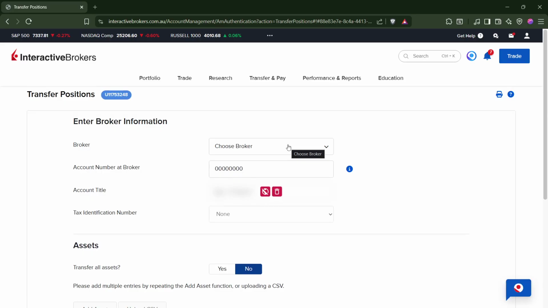EFT is free for amounts up to 50,000 Canadian dollars or 25,000 US dollars. Enter your withdrawal amount and submit the request. Questrade will send you an email when they've processed it, and the transfer takes 1 to 5 business days. Once the money's in your bank account, log in to Interactive Brokers client portal. Click Transfer and Pay, then Transfer Funds, then Deposit Funds.